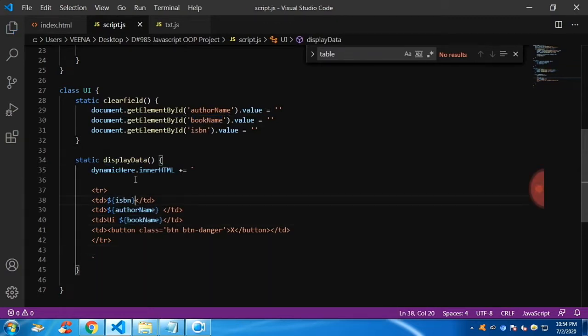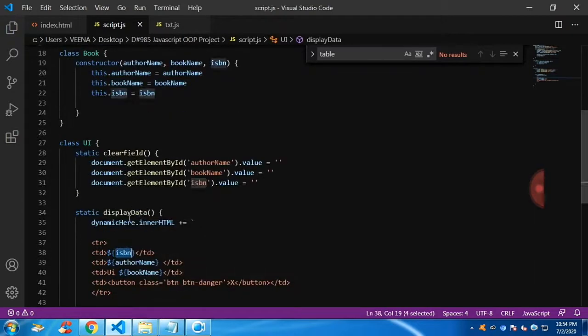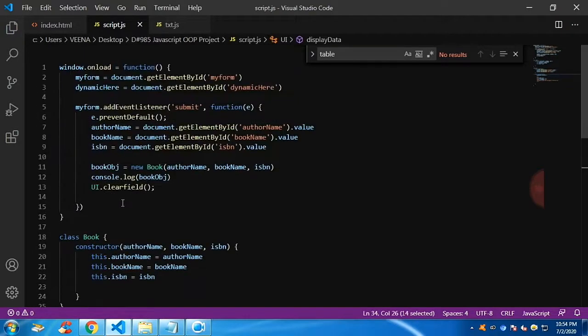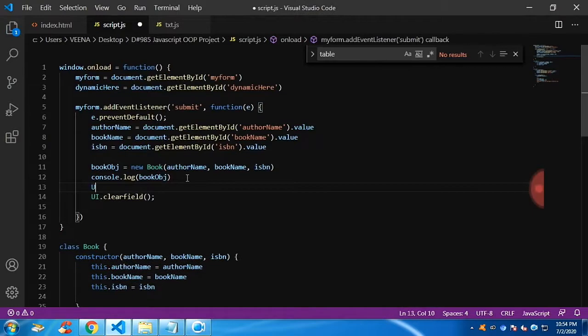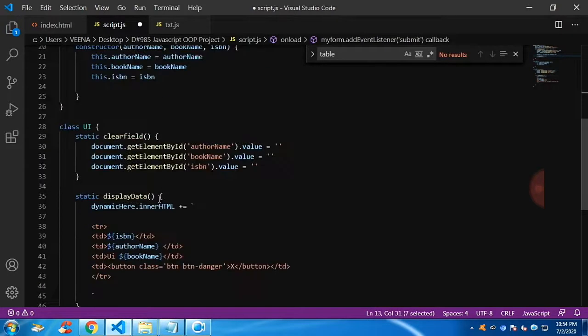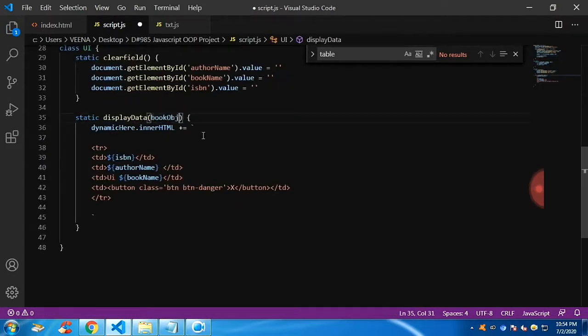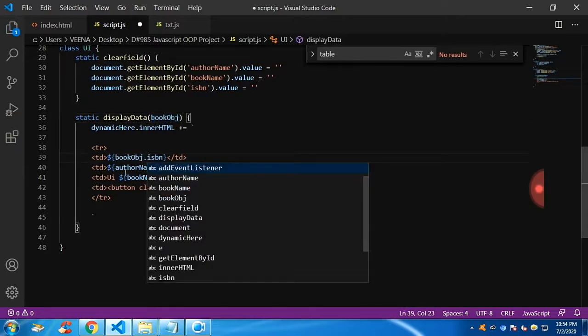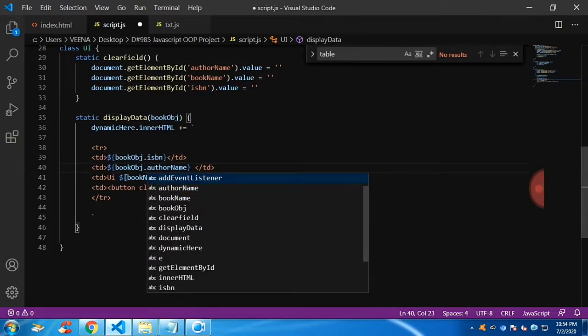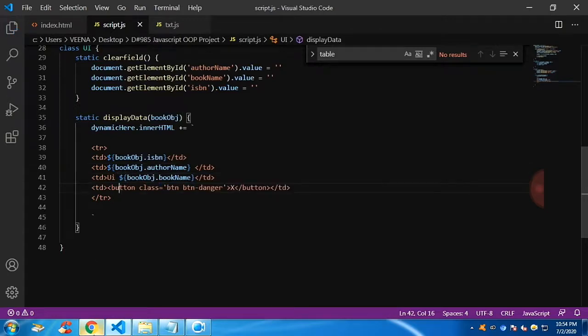Fine. Now the DisplayData function will accept an argument. So once we clear all the fields, what I need is to pass the object to this function, which is DisplayData. This argument can be accessed over here. So the object has three variables. To access the variable, we would be using dot. So we can access them individually.